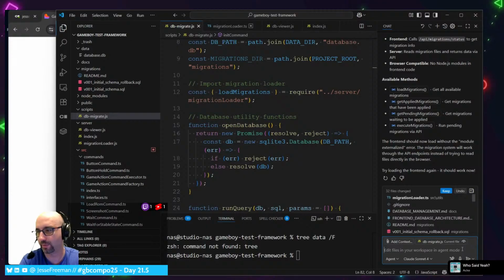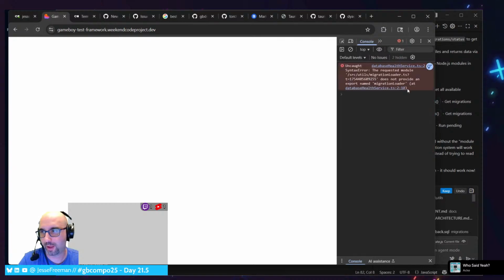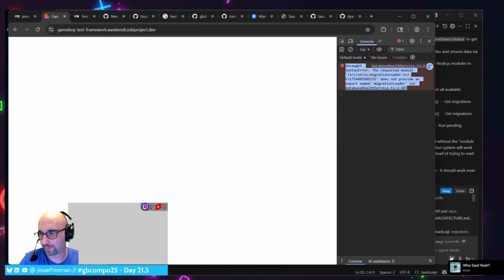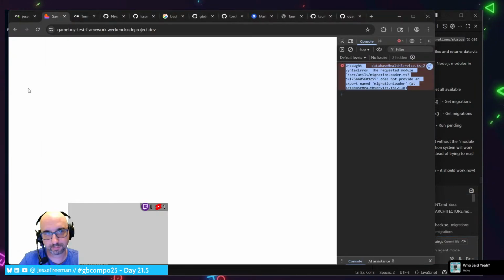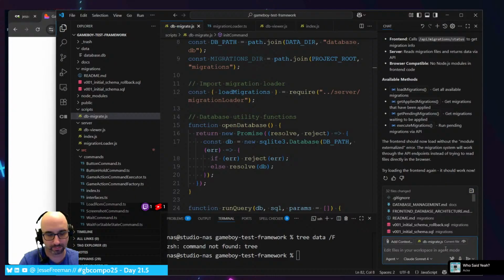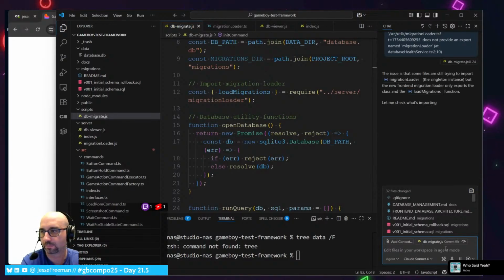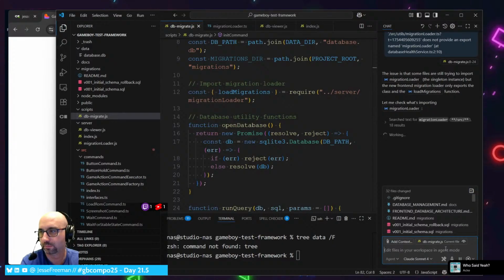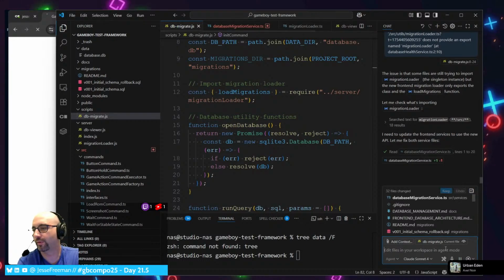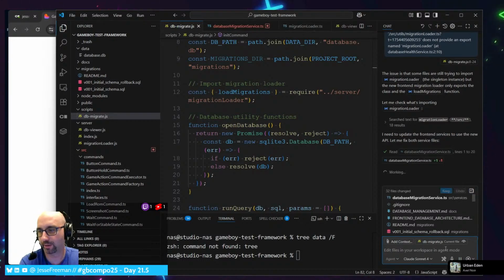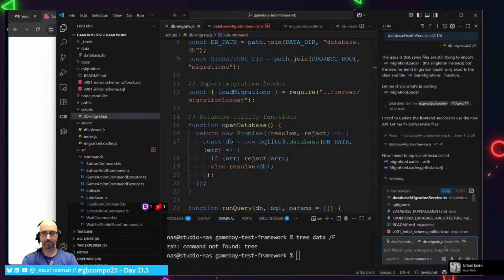The front end should now load without the module external error. The migration system works through the API endpoints. Yeah, I knew that wasn't going to work. You told me that the new front end was using these services, so why you lied to me is beyond me.